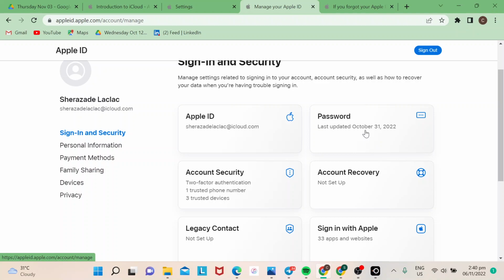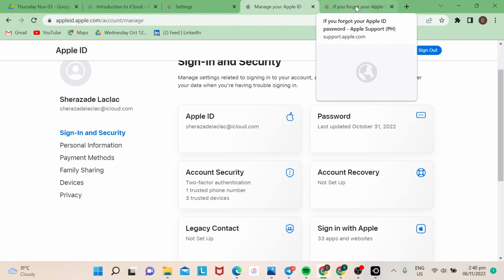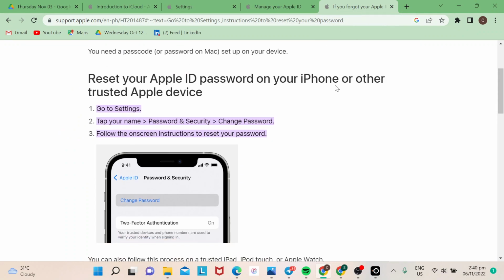Now you could also do the same using your iPhone and other devices. So let's go to support.apple.com in case you want to learn more in terms of the step by step instructions. You could also come here.